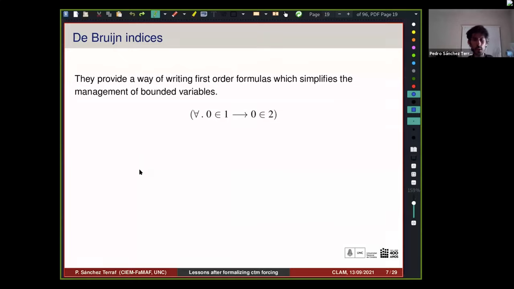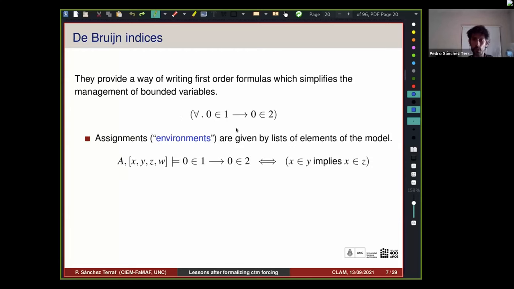So it's a way, de Bruijn indices are a way to not use named variables, yeah. And this helps the management of quantification and bounded variables. So how do you read stuff like this?